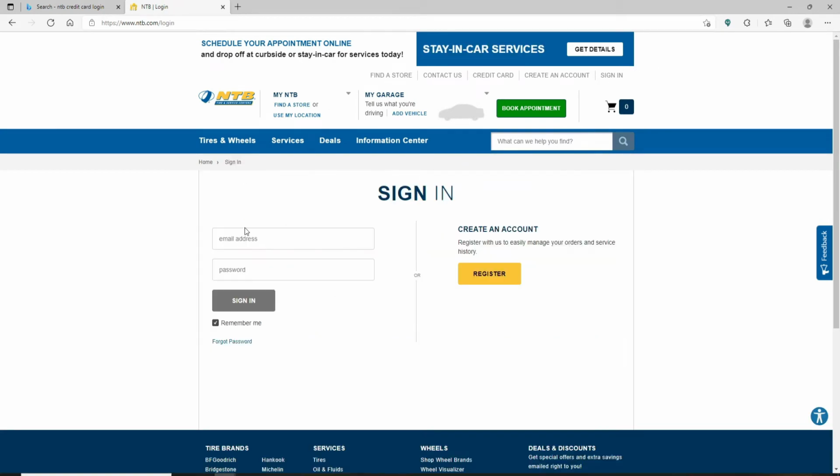From the main homepage of NTB, go and click on the sign in button at the top right hand corner. On the next page where you can see your sign in area, type in your email address into the email address text box. Head over to the next field after you're done and type in your password correct. Once you're done typing in your credentials, you can sign into your account.